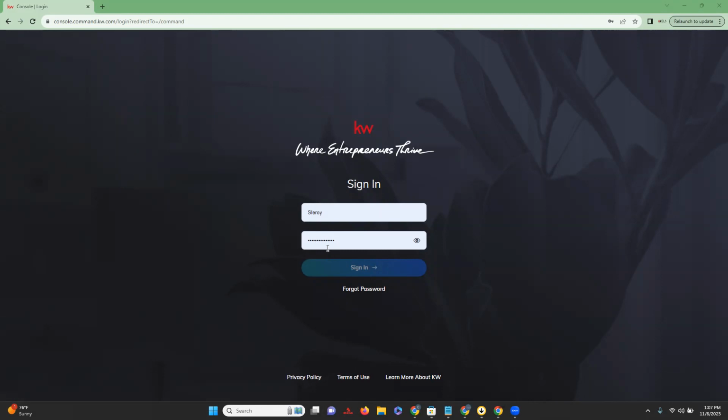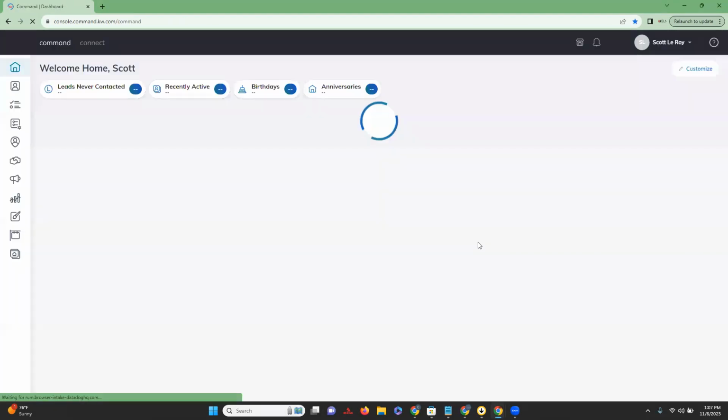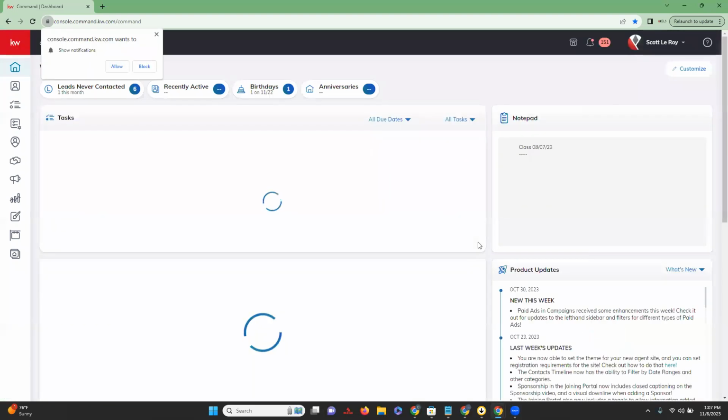If you're not sure what your password is, you can go ahead and click on the eyeball button right here, and it is going to show you what the password is. Once you are all set with that, you can go ahead and click sign in. And it is going to bring you to your command dashboard.